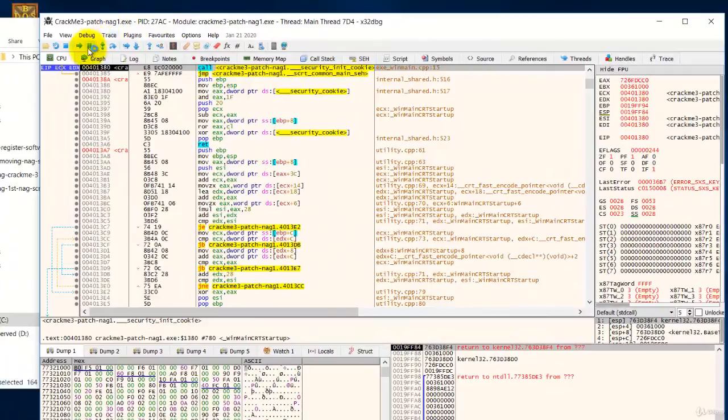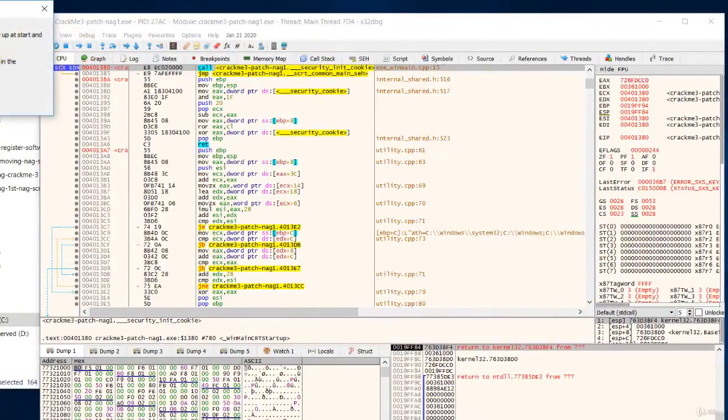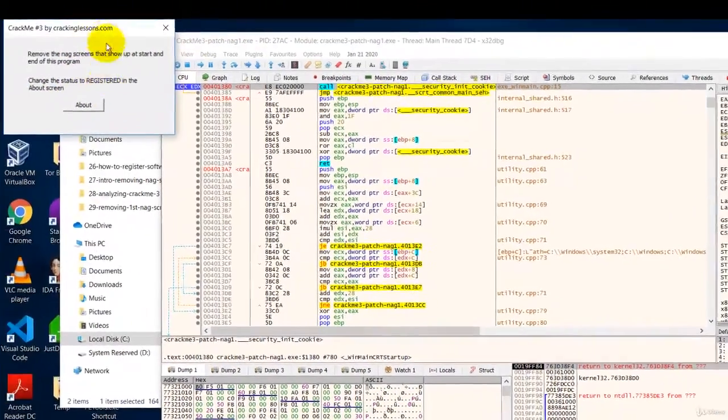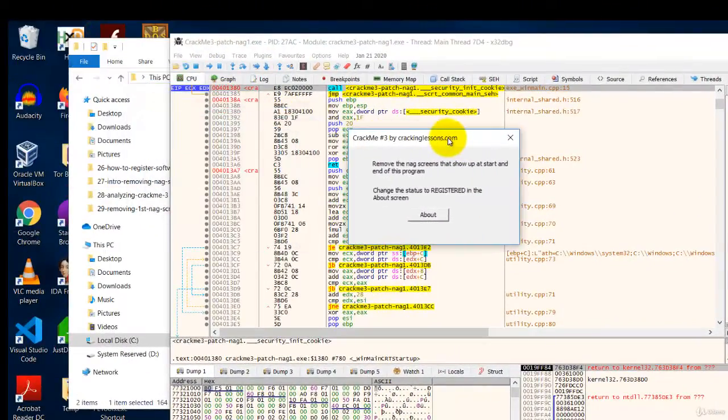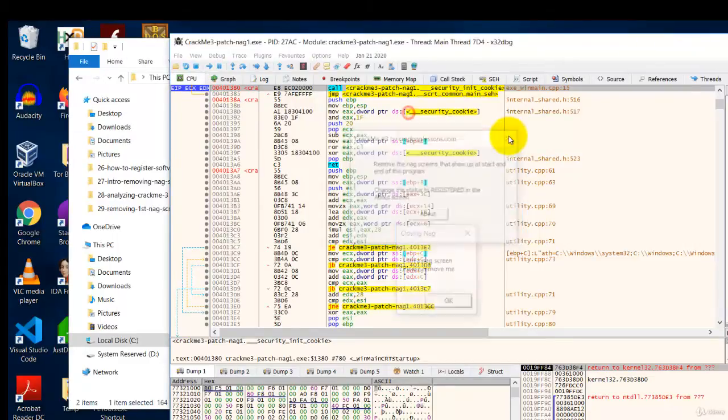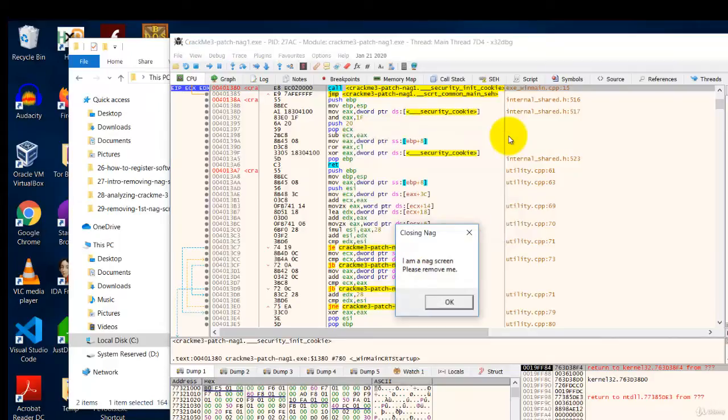And now we run the program, and as you can see, the neck 1 screen does not show. Now we are going to close this to display the second neck screen. And now the second neck screen is shown.